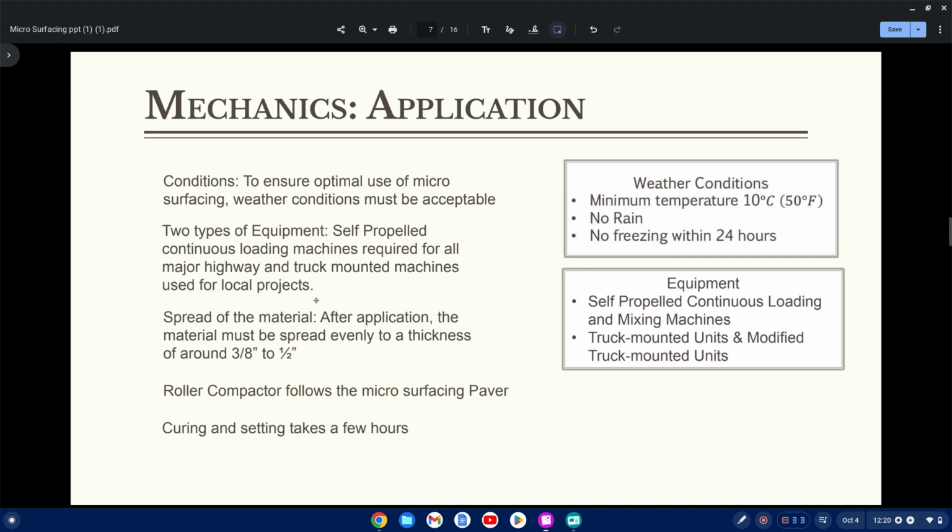So what are the conditions that microsurfacing can be applied? To ensure optimal use of microsurfacing, weather conditions must be acceptable. Minimum temperature must be at least 50 degrees Fahrenheit. It cannot be raining, and there cannot be any freezing within 24 hours. There are 2 types of equipment for microsurfacing: a self-propelled continuous loading machine and a truck-mounted machine used for local projects. The self-propelled continuous loading machines are for all major highway projects.